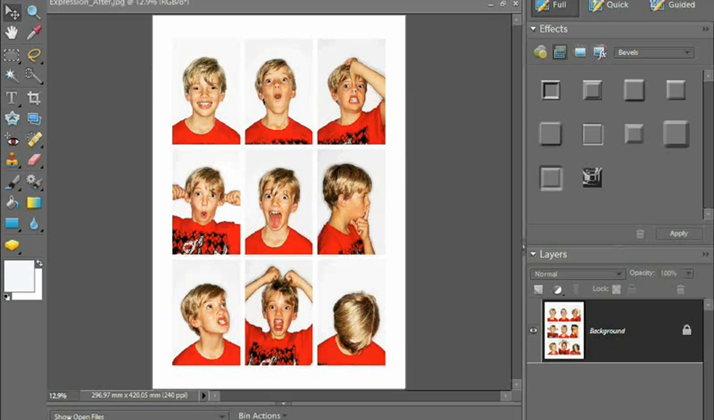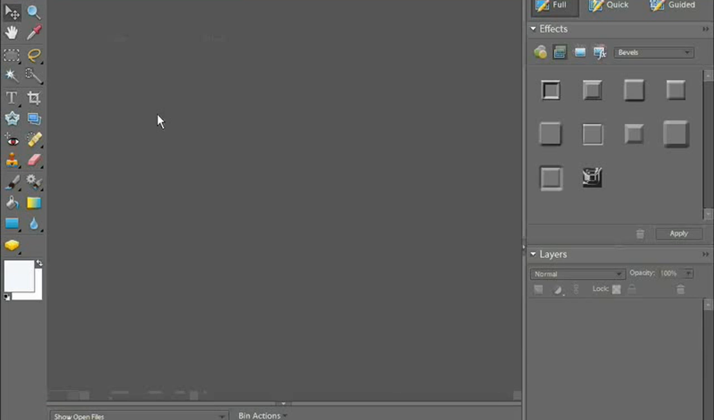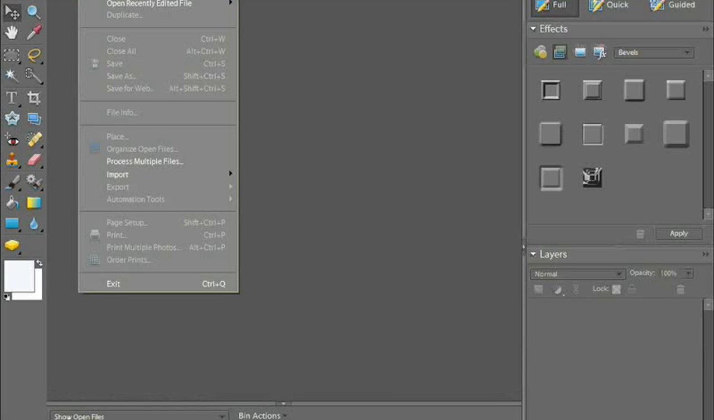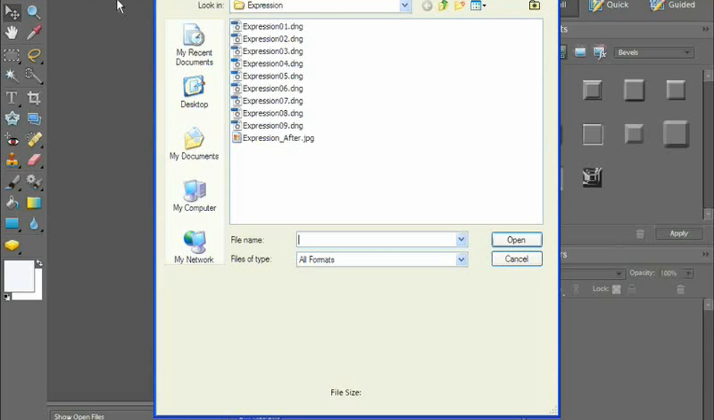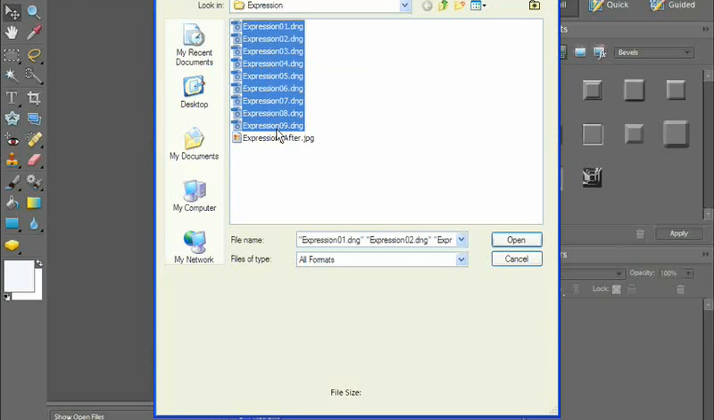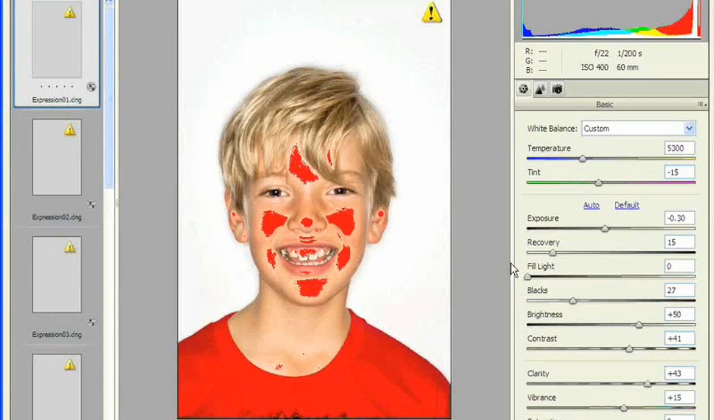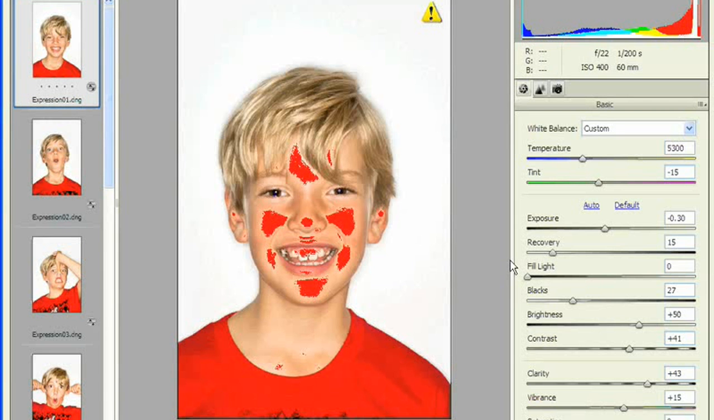First thing I'll do is just close down the final image, and then open up the 9 raw images that we're going to use in the expression portrait. I can do that just by going to File, Open, or the shortcut on a PC is Ctrl O or Option O on a Mac. Once we've got our open dialog window in front of us, we can just highlight the 9 pictures that we want and click Open to open those directly into Adobe Camera Raw.